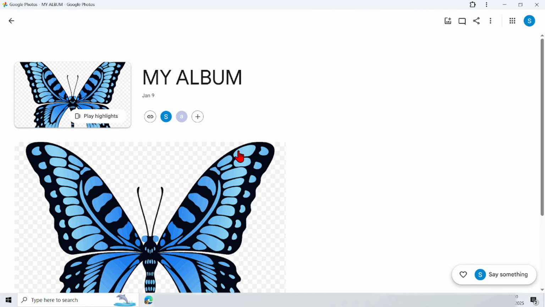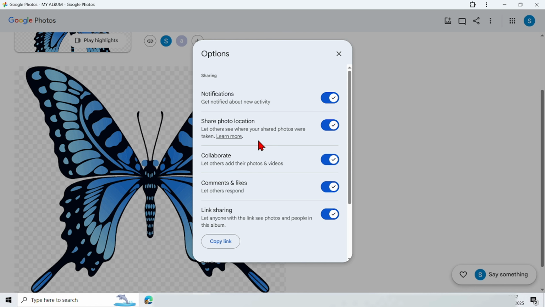Next, move the cursor to the top right of the screen. There are many options here. Tap the three-dot icon. A scrolling menu will appear. Tap the Options menu. And an option menu like this will appear. Here are several options. Tap the Share Photo Location section to disable.